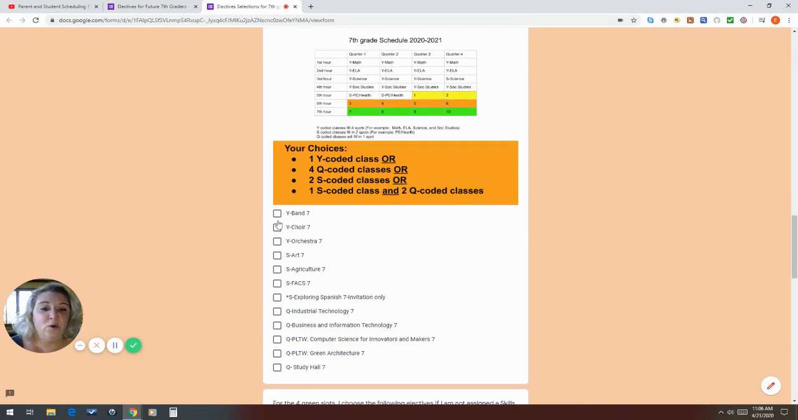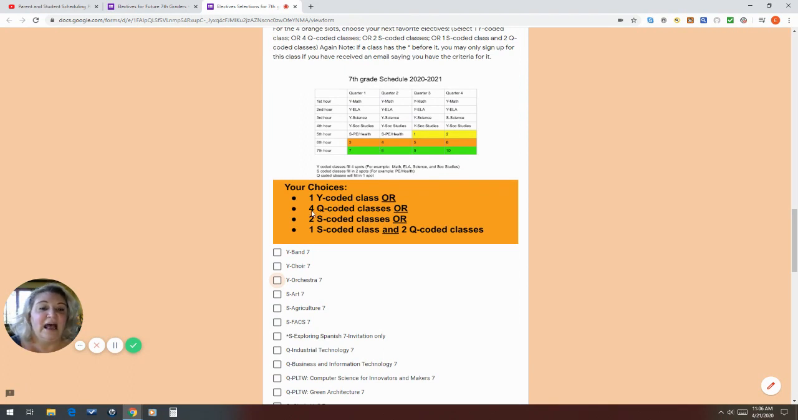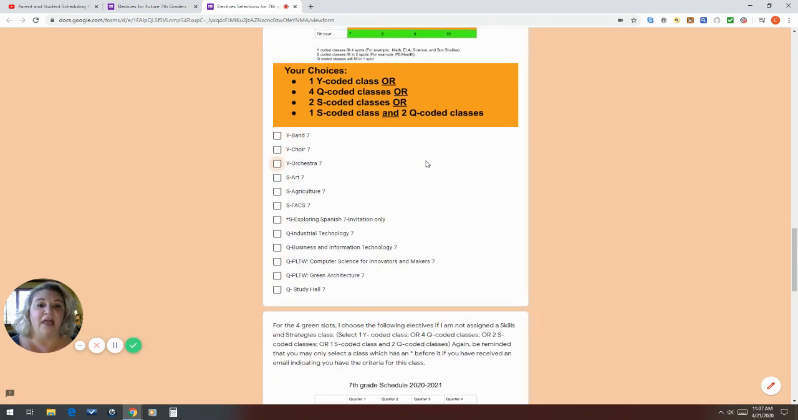So if I am in band, choir, or orchestra, this is where I mark band, choir, orchestra in the orange, okay? So maybe I'm an orchestra student, and I know I'm taking it next year, I'm marking it here. And then that's easy and we can come down here. If I'm not a band, choir, or orchestra student, I have more choices. I could take 4 quarter classes, 1, 2, 3, 4. I could take 2 semester classes, or I could take 1 semester class and 2 quarter classes. Any way to fill up these 4 blocks.